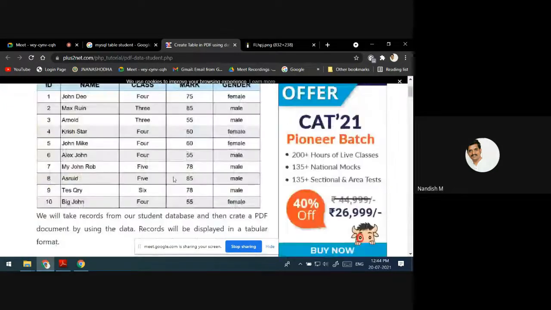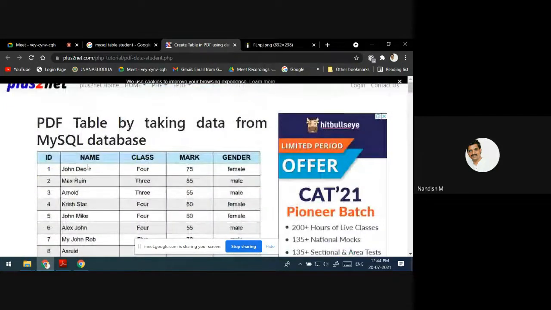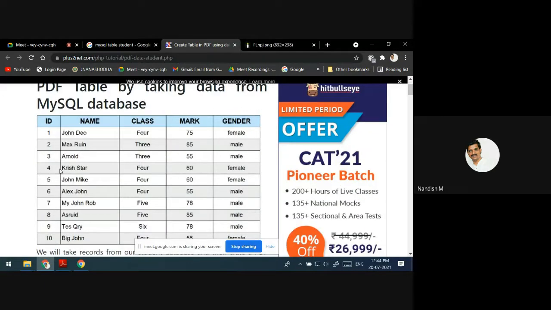This is what SQL is. Each of these is called a row, and this is called a column. For each row there will be a unique ID in this table. What is the unique ID? This is the ID field which uniquely identifies the row. The names can be the same, the class can be the same, the marks can be the same, the gender can be the same, but the ID cannot be the same. That is why one column should be unique.